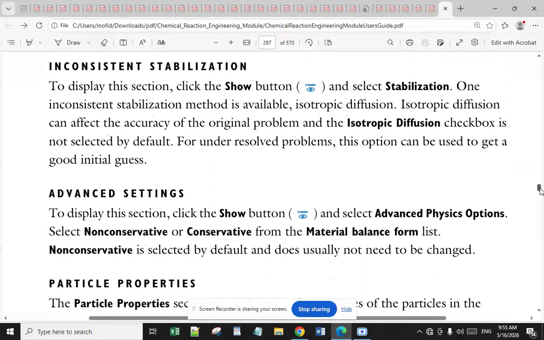Now I'm going to go through the inconsistent stabilization. To display this section, click the Show button and select Stabilization. One inconsistent stabilization method is available: isotropic diffusion. Isotropic diffusion can affect the accuracy of the original problems, and the isotropic diffusion checkbox is not selected by default for under-resolved problems. This option can be used to get a good initial guess.